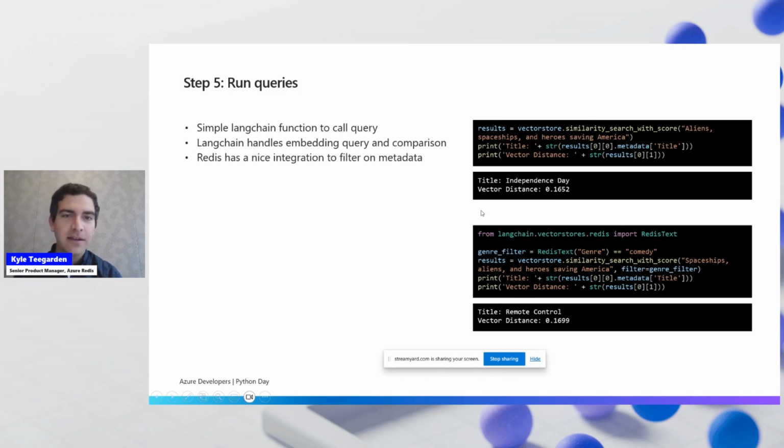And the really cool thing is, since Redis has all this rich search functionality, you also can filter on things. So in this case, we have metadata on genre, so we can filter based on the genre comedy.